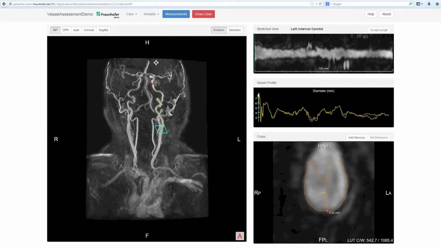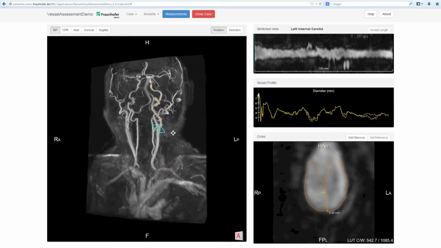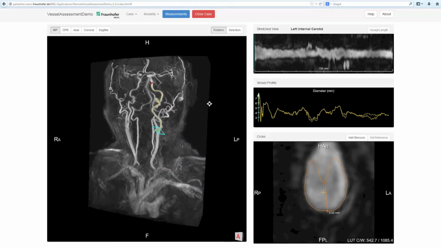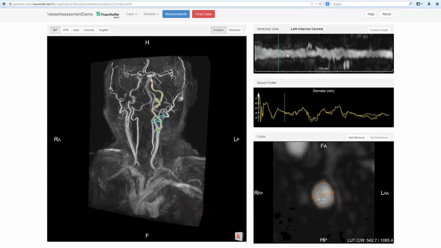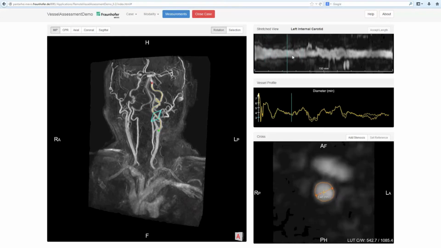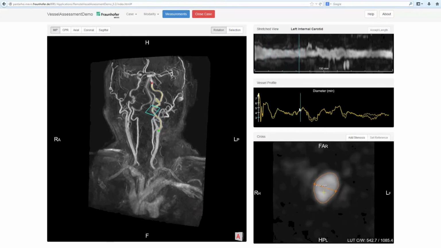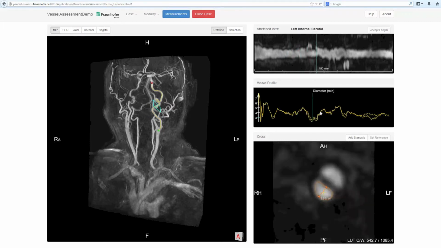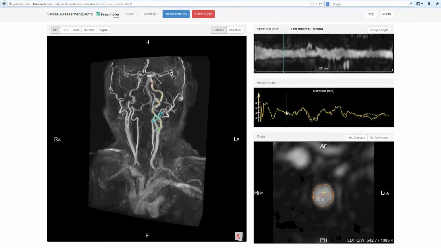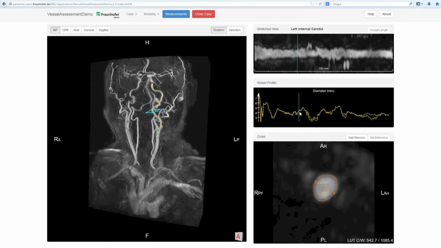Now we can see the user interface on the main page, which contains four viewers. On the left side, we have an interactive 3D MIP viewer. In the upper right, we can see a stretched view of the currently selected vessel. In center right, we can see a diagram that plots the minimal diameter of the vessel, aided by segmentation of the vessel position.